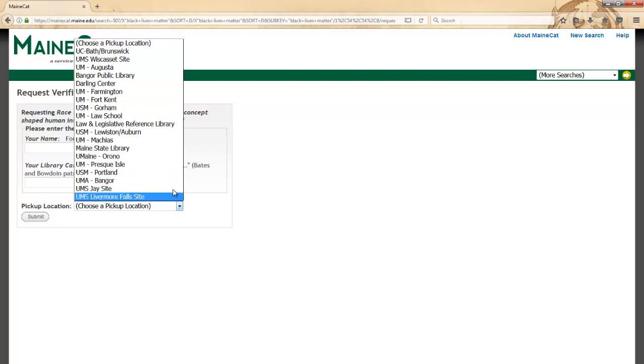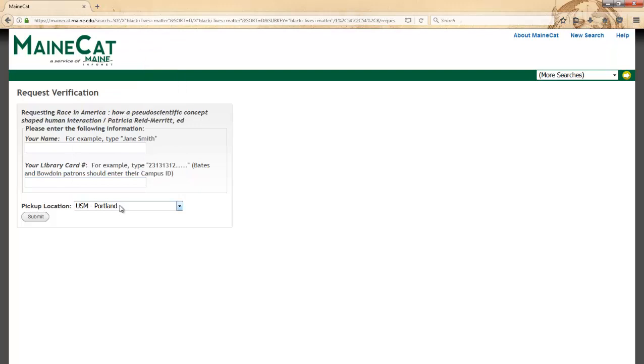Then you would choose a pickup location. You could choose any pickup location, but let's say you were here at Portland and you just wanted to pick it up at Portland. It would be ready hopefully in about 3 to 5 days, where you would get an email saying that it has arrived, and then you would submit the item and it would be yours for a period of time.